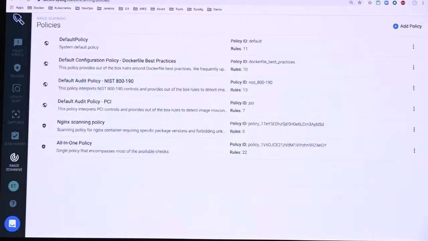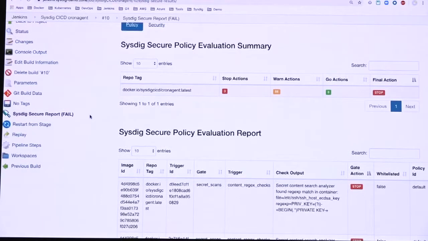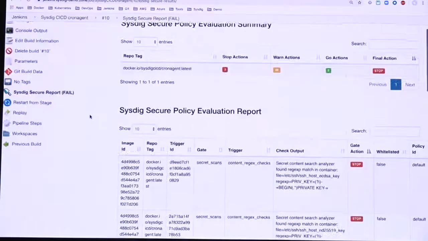So what we have is a Jenkins plugin, and with the Jenkins plugin, you can embed Sysdig Secure image scanning as part of the Jenkins CI/CD pipeline. And after each scan, it will generate a report here.